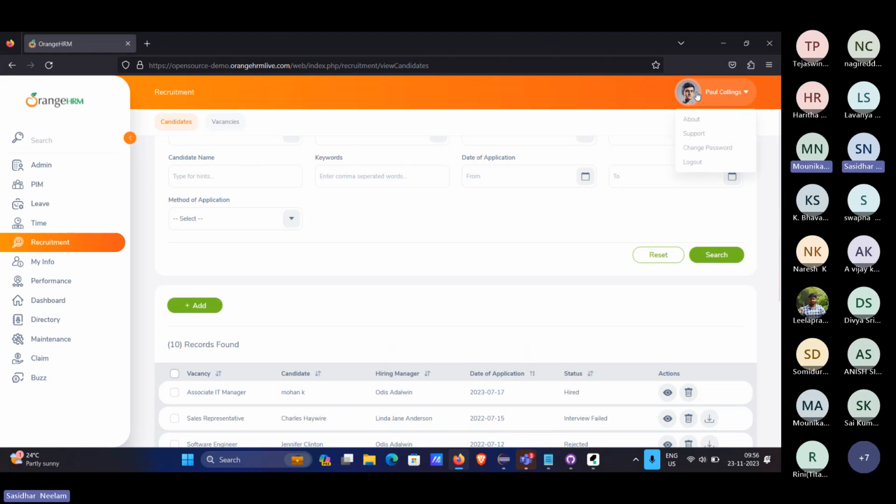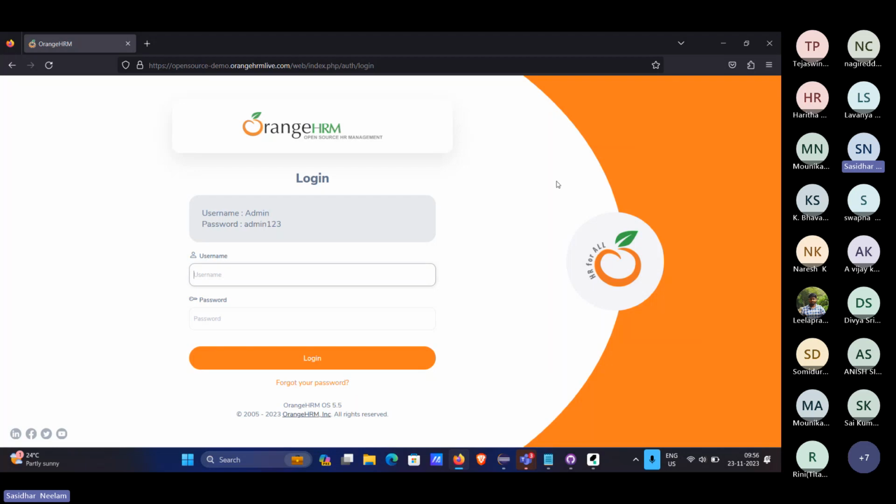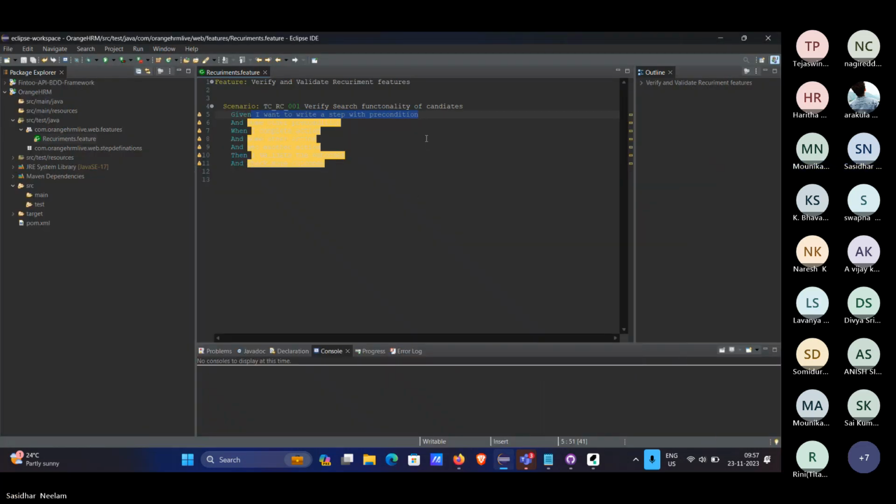Suppose I'm just logging out. Tell me from here. Browser should open and user should navigate to that URL. Then we have to enter username and password. In actions, we have to enter username and password.